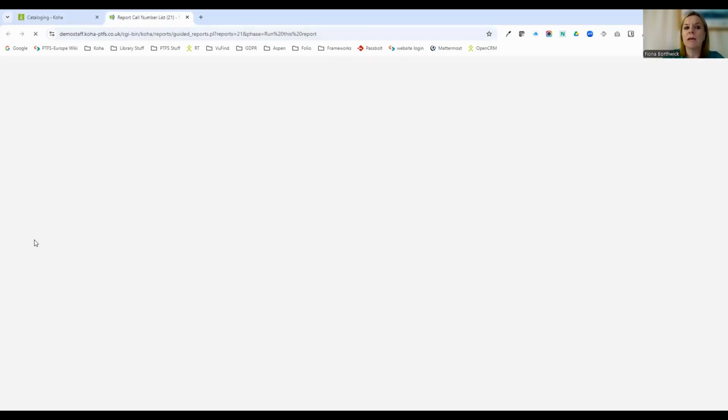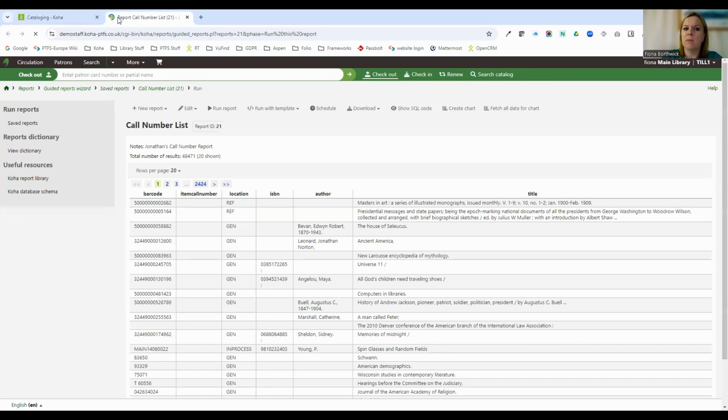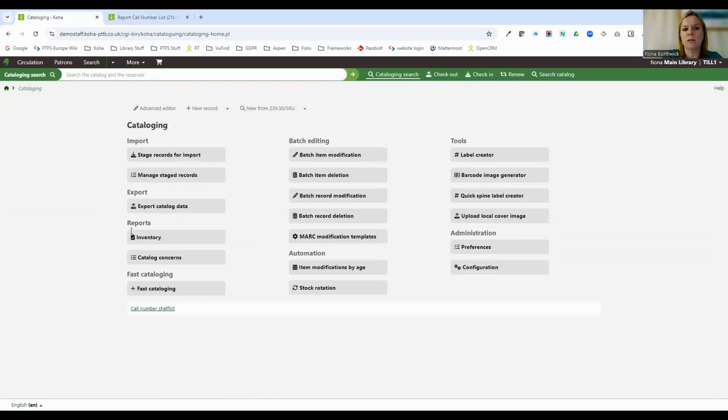Clicking on that link, I've got the link set up to open in a new tab, and I immediately get my results based on the criteria, the query that was set up when this report was run. So it's just another thing I wanted to highlight that you can do.